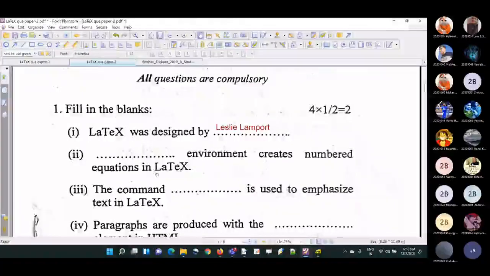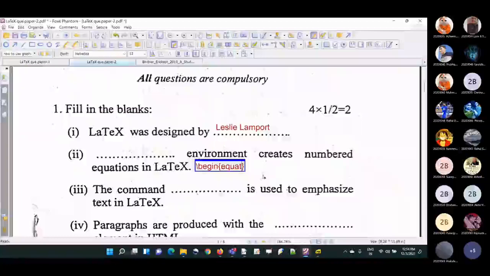Leslie Lamport. And the environment creates numbered equations in LaTeX. What is the environment? Numbered equation: backslash begin equation and backslash end equation.